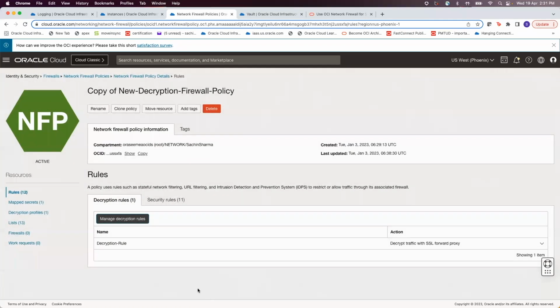So this is basically how to create a decryption firewall policy, a decryption profile, and how to create a mapped secret in your key vault, which can be used to analyze and decrypt the traffic hitting the firewall, both inbound and outbound of OCI. And this is one of the advanced features of OCI Network Firewall, which you cannot get on OCI network security lists or groups.